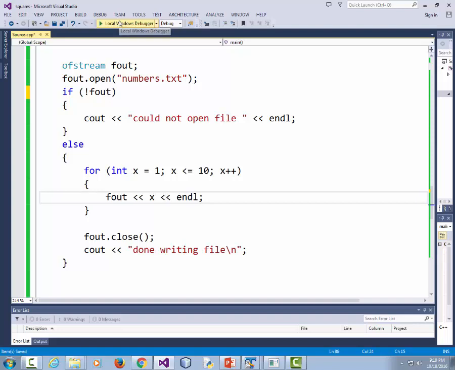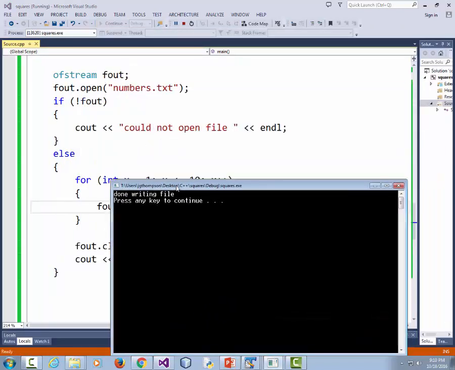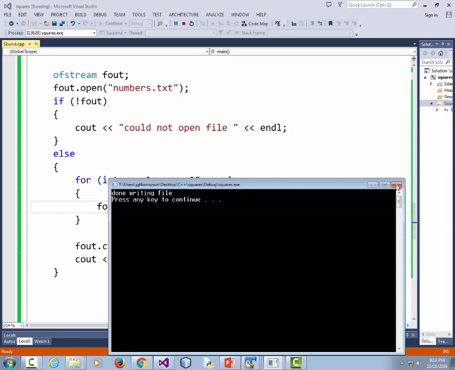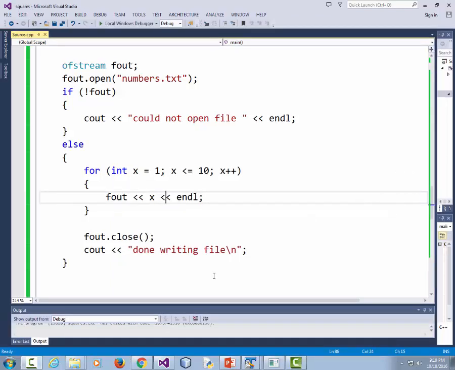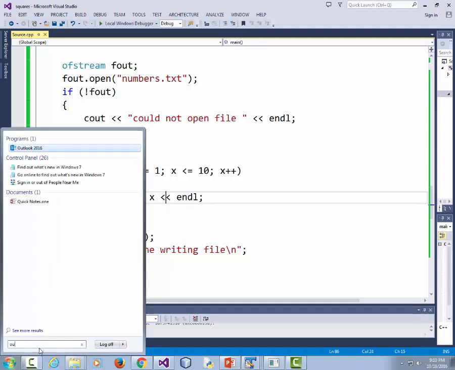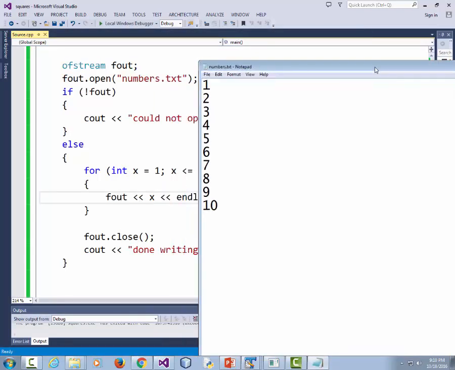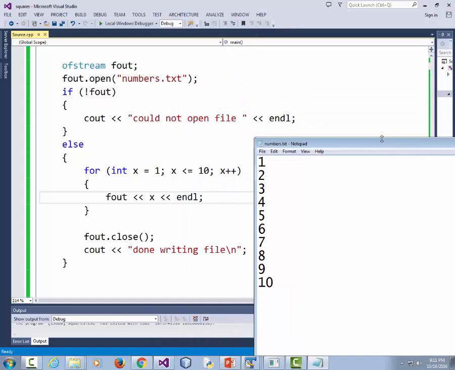Let's run it. It said done writing file. Do I know if it really created the file? No, I really don't, but I'm going to go search for it. I'm going to go to the Windows menu, and where it says search for programs, I'm going to type numbers.txt. Just let it look for it. There, it seemed to find it. Numbers.txt. And open it up, and hopefully it's got all the numbers between 1 and 10, just like we told it to do.